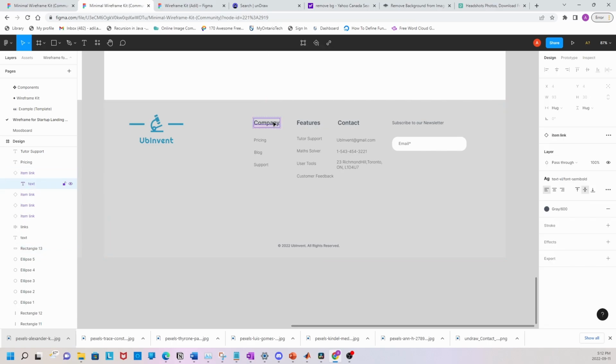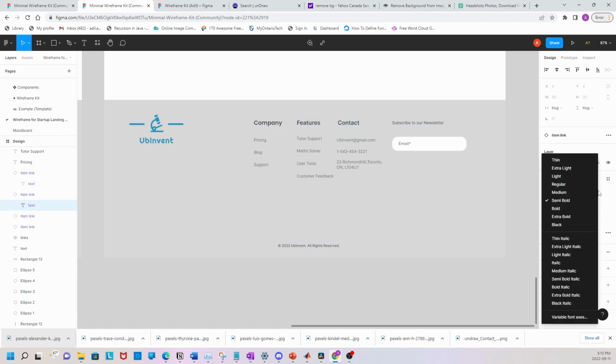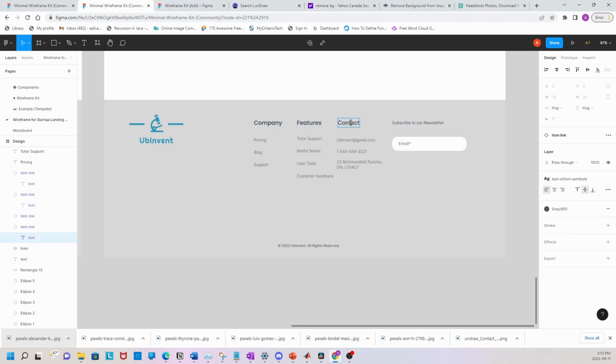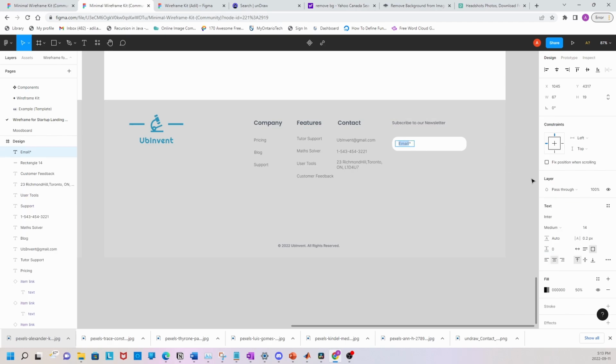And next we'll be adjusting the font of the headers. Poppins. Also the email to Poppins. And everything else to Cabot.